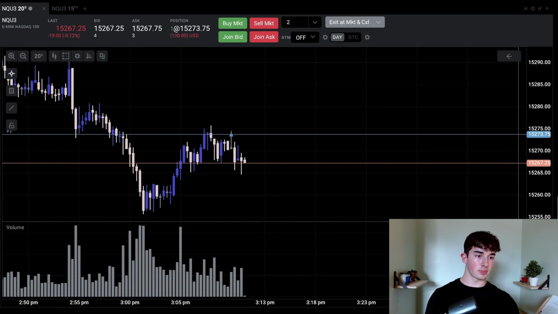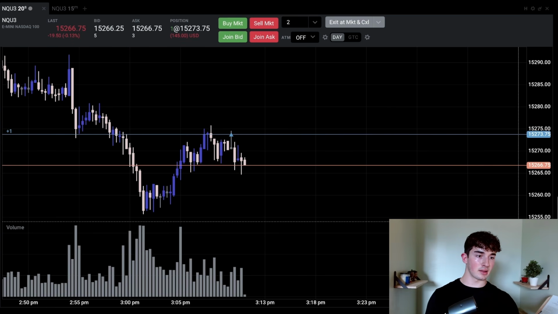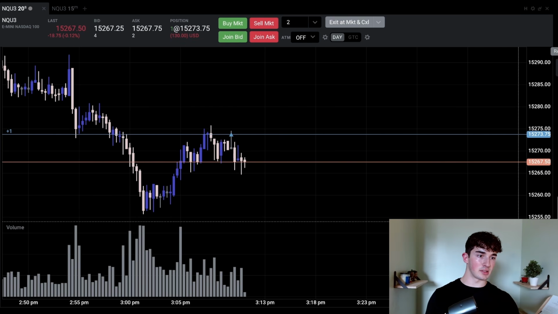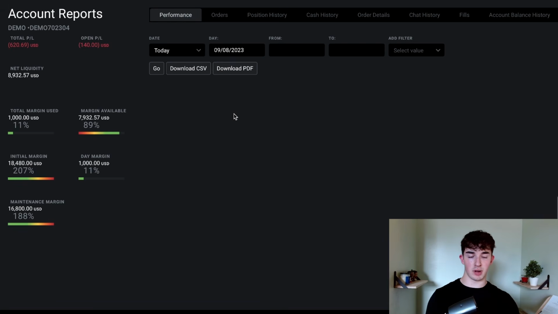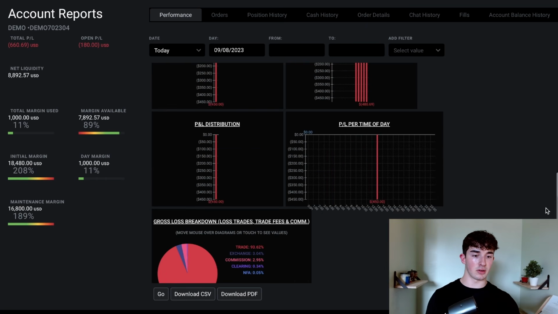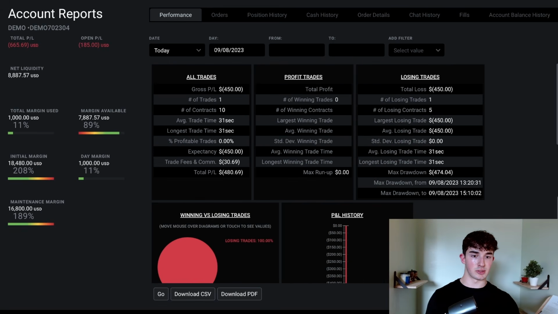Okay, next up, all these little things on the side. None of them are really important except for applications and reports. So reports is your profit and loss. If I click that and click go, since we have a trade on the other account, it's still showing my open profit or loss and then my total. And it'll show you an obnoxious amount of different data on your trading day. So it shows me all the stuff there.